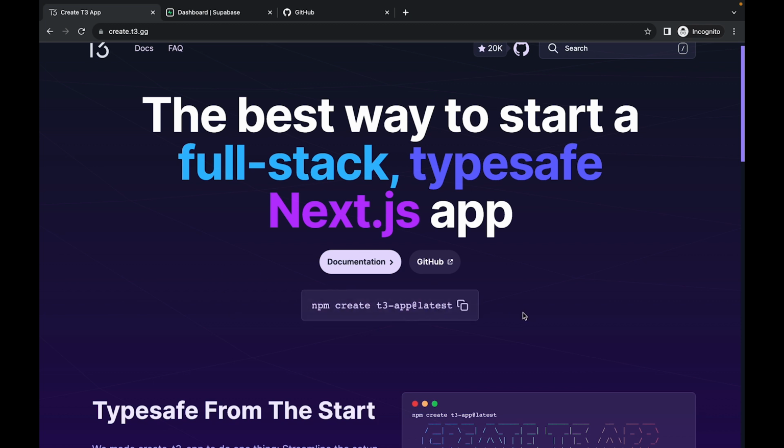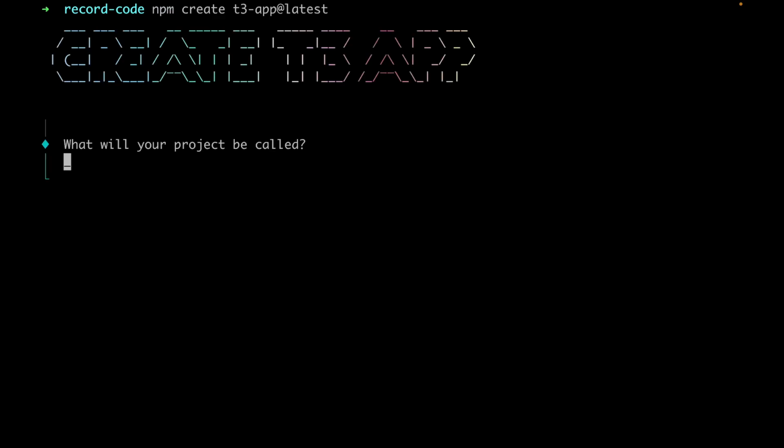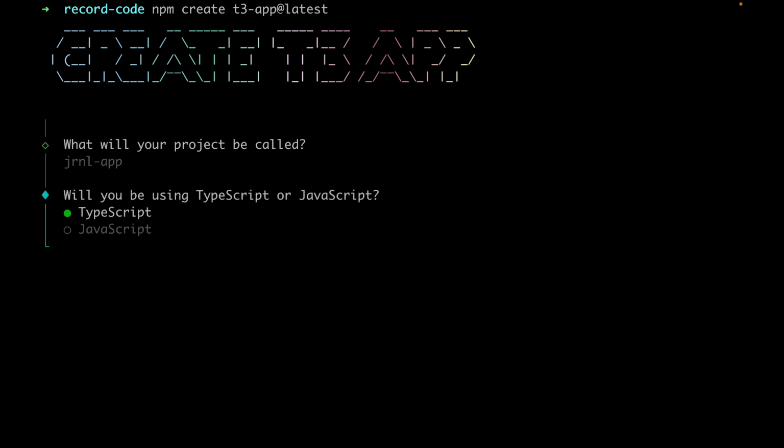If you're using Yarn, I guess there is a workaround for it. And the same goes for pnpm. I'm not 100% sure, but in this case, we're just going to go ahead and use npm. So let's head back, and I'm in my terminal in a directory where I'm going to create my project. Just going to paste that in, hit enter. And the first thing that it's going to ask is, what do you want your project to be called? I'm just going to call it grnl and then -app, bit of a quirky name. Will we be using TypeScript or JavaScript? Now, you can select JavaScript if you want.